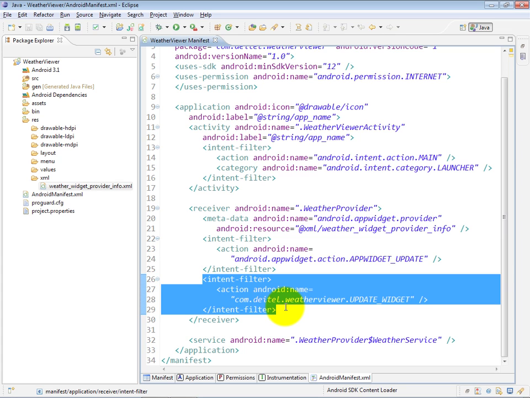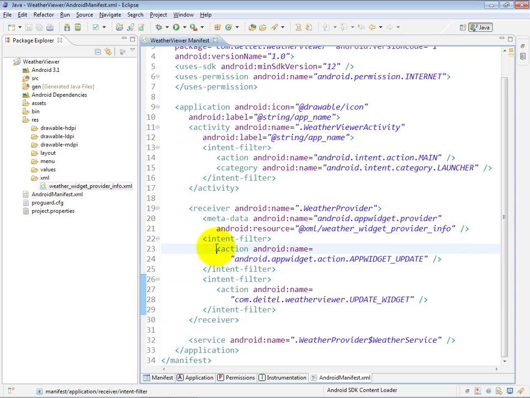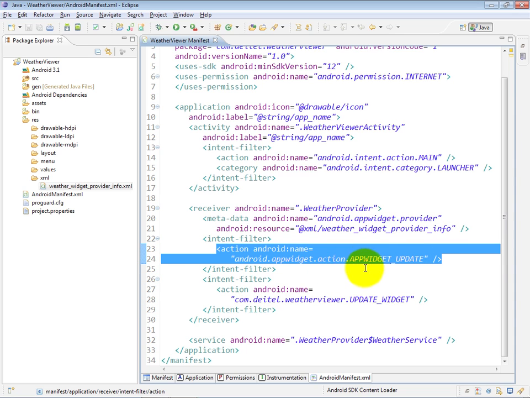And there are two different intent filters that we've created here. One is for the action called app widget update, and this one is going to be used by the system to update the widget in the background. And as you'll see in the next video when we take a look at the XML file that contains the metadata for the widget, every 60 minutes we're going to have the widget update itself, and the system will broadcast a message to it to help it know when to update.